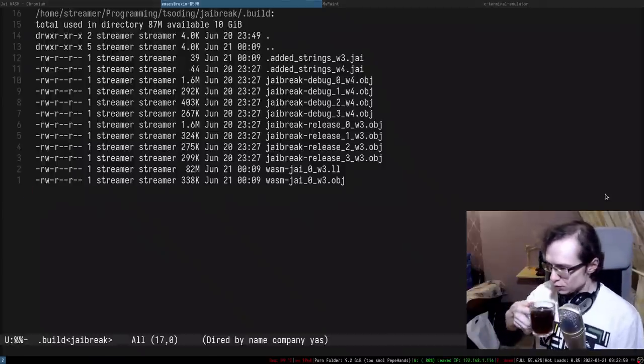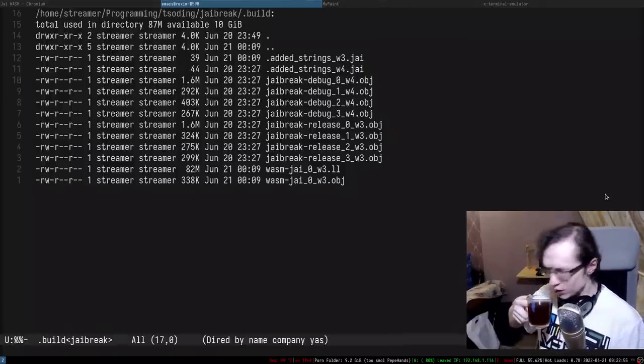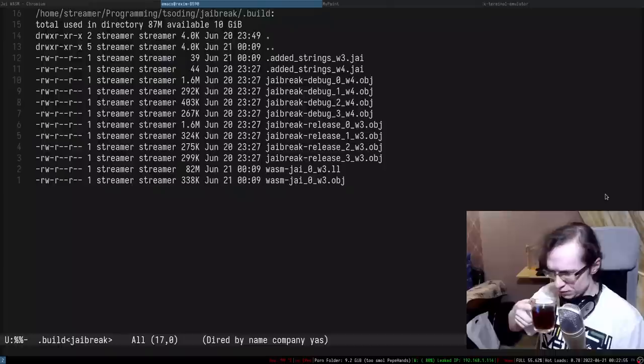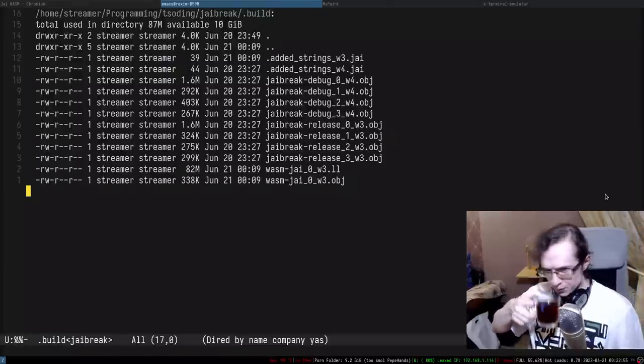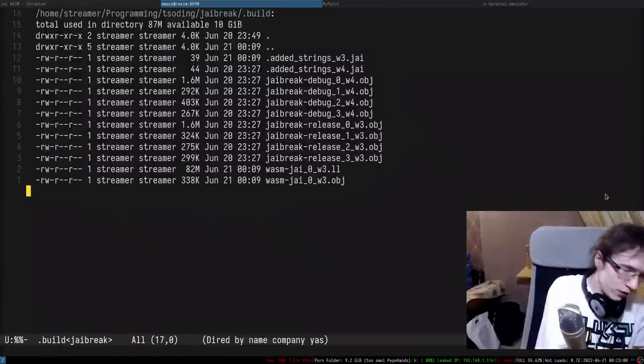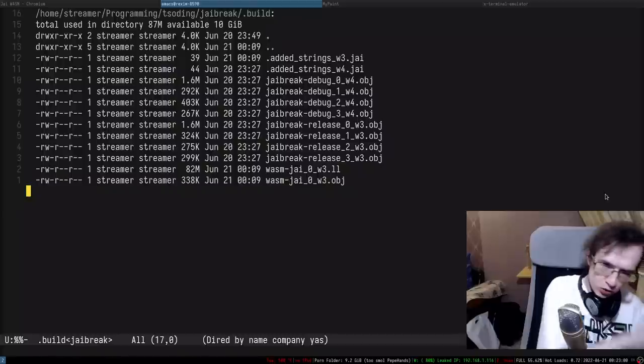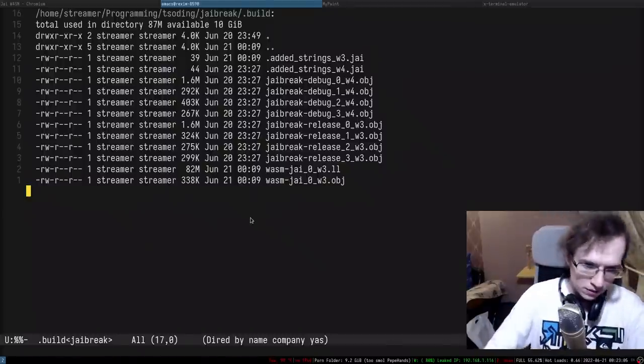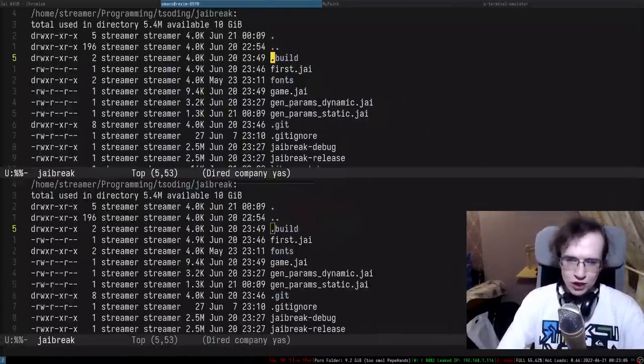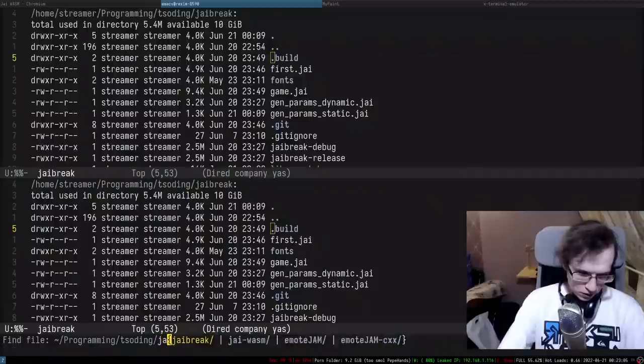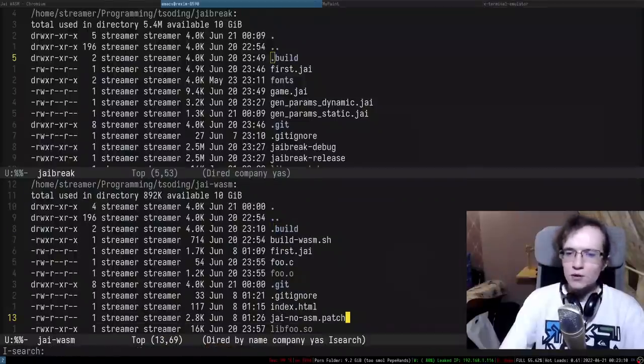All right, so let's continue the development. So we already have intermediate representation and we need to try to compile that intermediate representation to WebAssembly. So I'm going to take my build WASM script in the proof of concept, right?